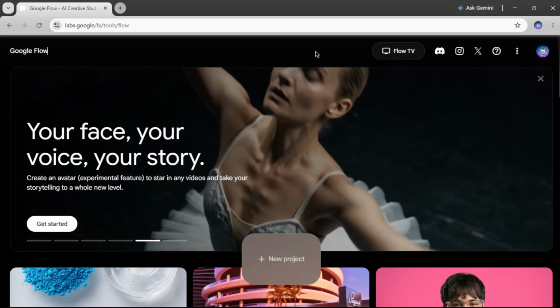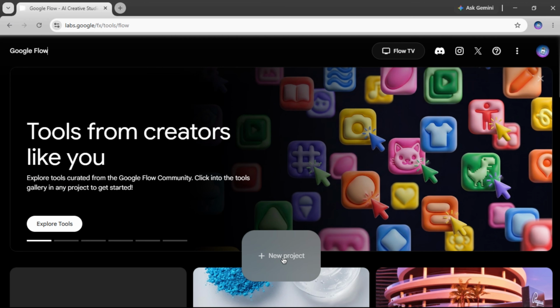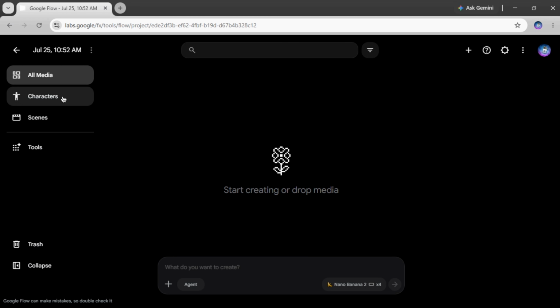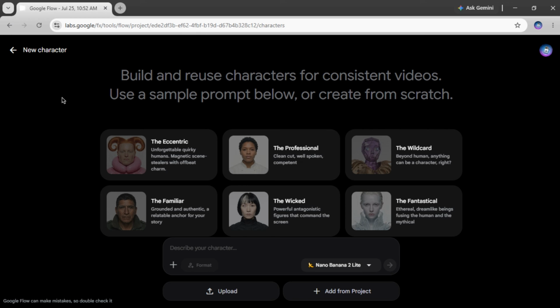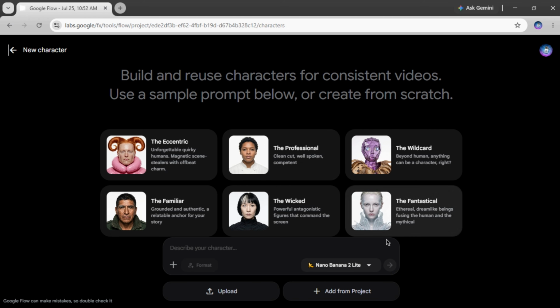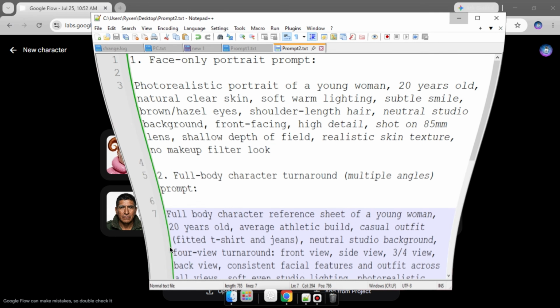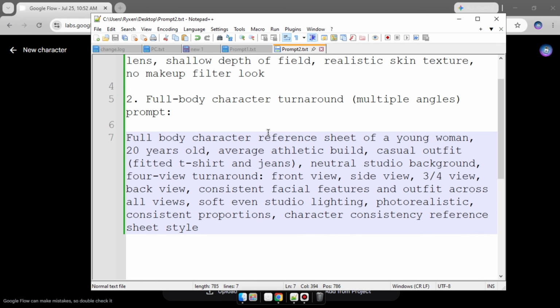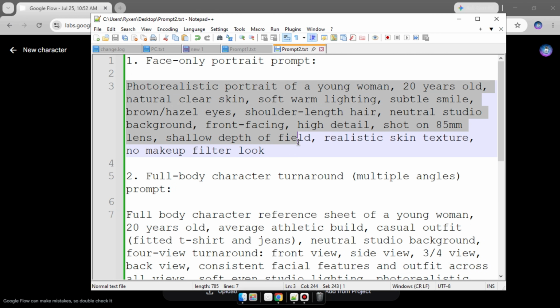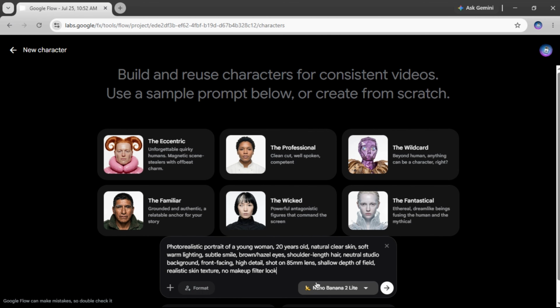Head over to Google Flow and set up a free account. Click on New Project and select the character option. Now, you will see a bunch of default presets here, but we are not using those. To build a truly unique model, we need custom master prompts. I have dropped 2 master prompts in the description down below for you to grab. Copy master prompt 1 and drop it into the prompt box.